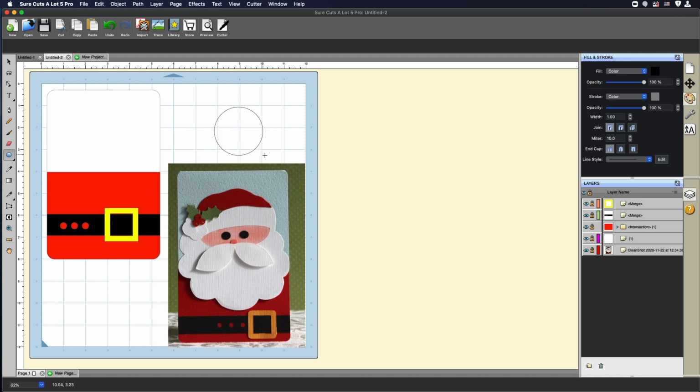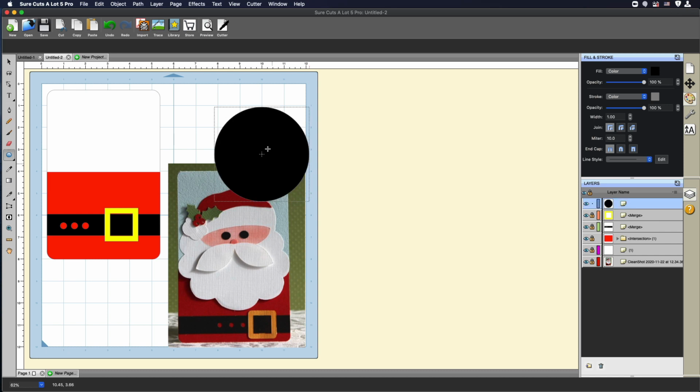I'm going to hold the shift button down so I get a decent sized circle. And the next thing that I'm going to do is I need to create another circle as well. Again, I can hold the shift button down and that will allow me to create that perfect circle. All right, so what I'm going to do next is I'm going to select the little circle and the big circle. So I held the shift button down to do that. You can either do that on the mat or you can do that over here in the layers panel.